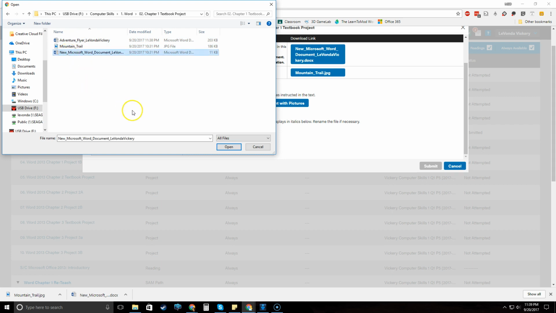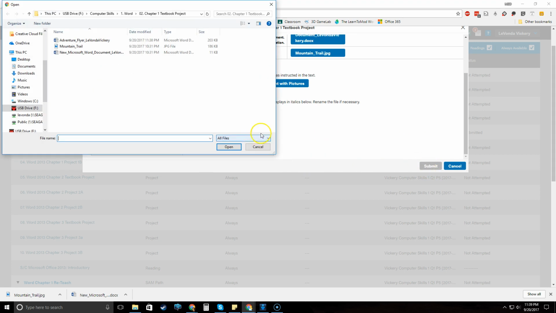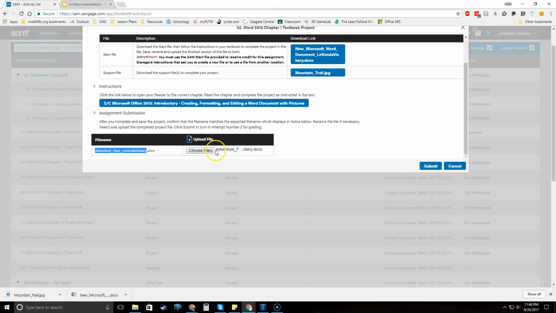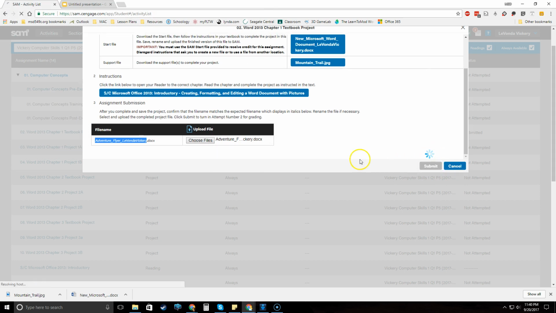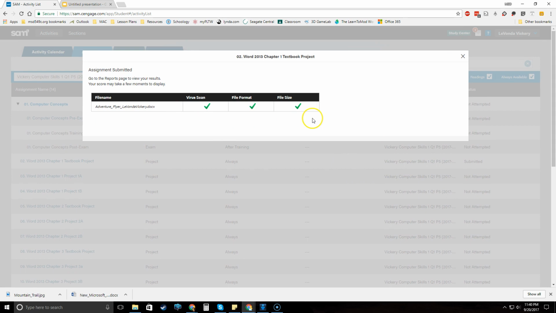So if you clicked on a different file and said open, you're going to get this red box right here that tells you that it's expecting a different name, and it's not going to allow you to submit the file because it's the wrong file. So always make sure you do the correct file. So we're going to click the correct file, say open. Now we see we have our blue button to submit it, so we're going to click submit. It's going to show us that it has been checked.